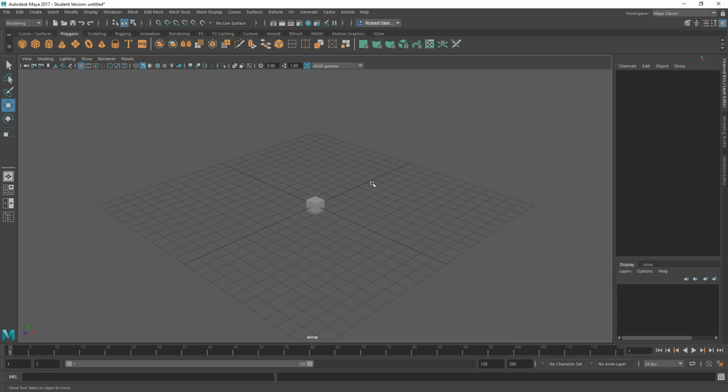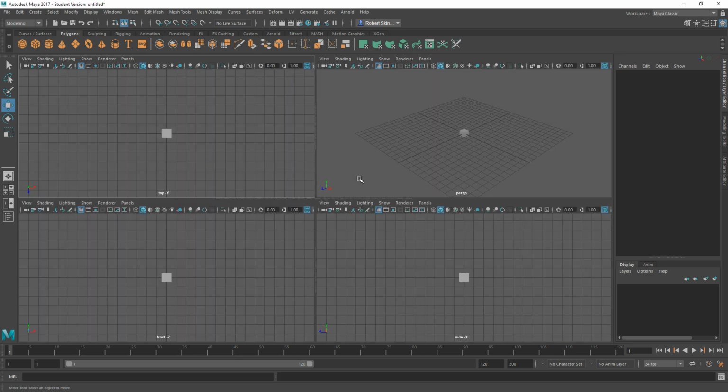But let's have a look at some of the other viewports. In order to open up these viewports, there are two things you can do. The easiest way of opening up the 4x4 view is just by tapping spacebar. Now once you've tapped spacebar, you'll notice that we end up with 4 viewports. We have the perspective in the top right, we have the side viewport in the bottom right, in the bottom left we have the front viewport, and finally in the top left we have the top viewport.